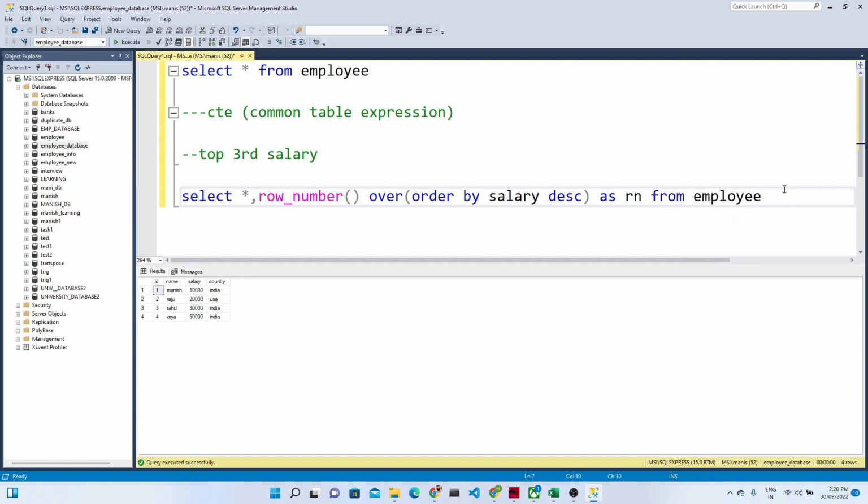Now if I execute this, I am getting a ranking. You can see based on the salary one rank is getting assigned. The salary 50,000 got first rank, 30,000 got second rank, 20,000 got third rank. We have to find out the top third highest salary, right? So if we do directly where rn equals 3, we will get that the top third highest salary is Raju.